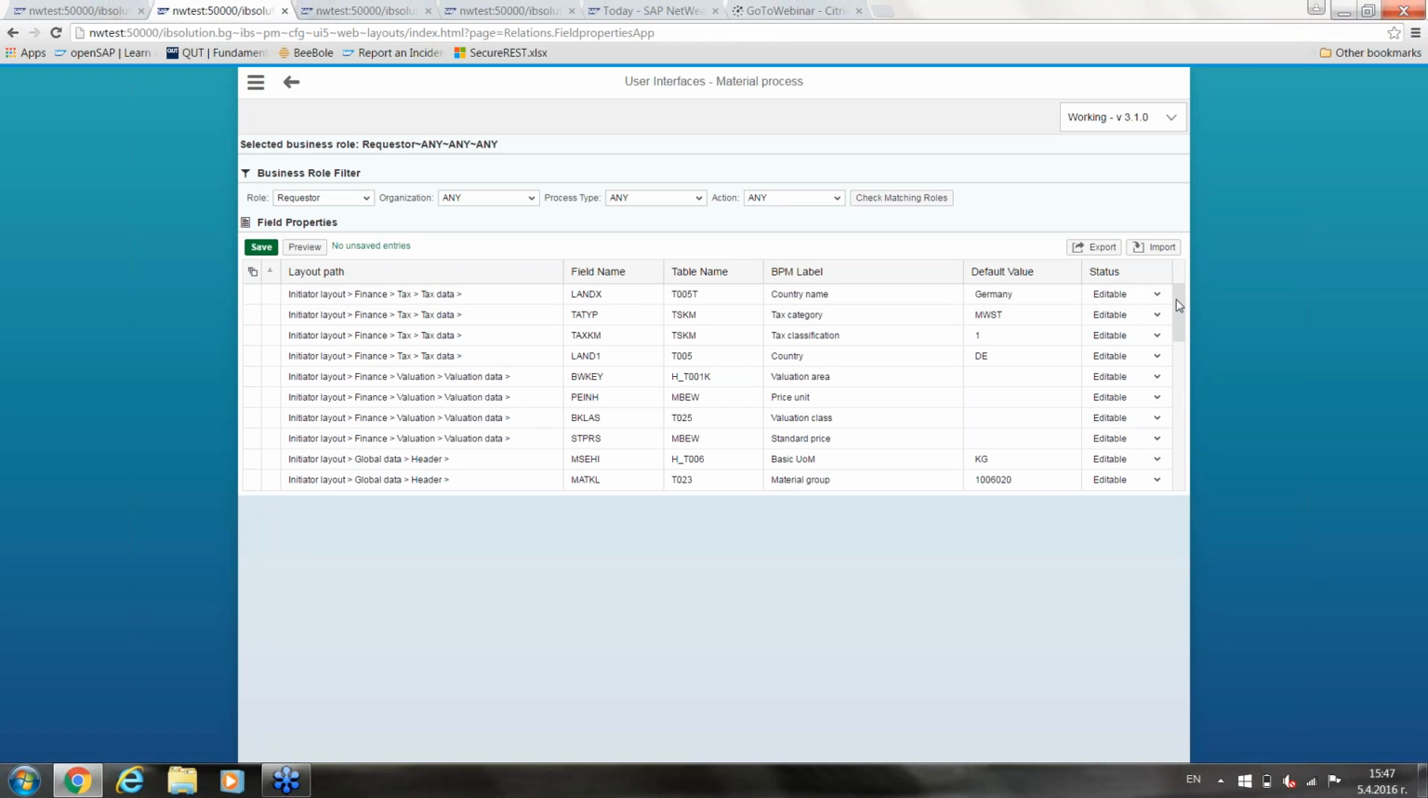And probably for different countries and different regions, there are different default values, and that's why we also give the possibility to just change the organization here and apply that for any other organization which you would like to use, and create new business roles for other countries and other default values.